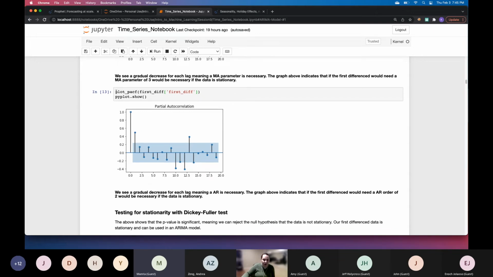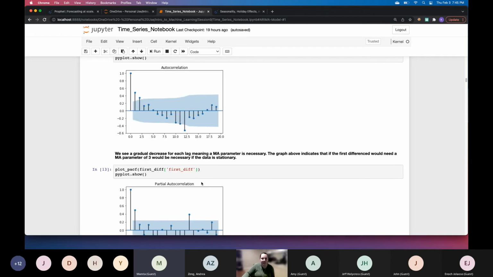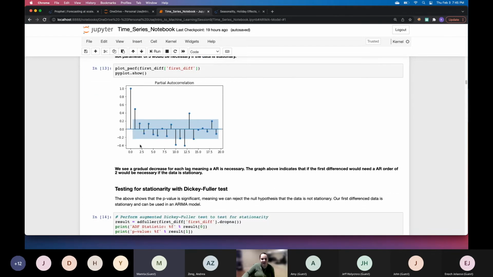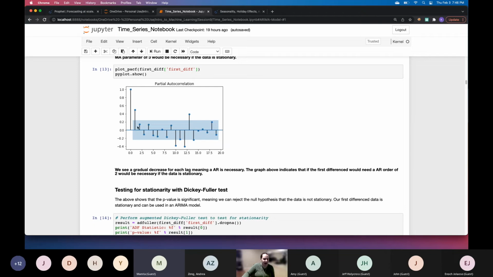Now, when we come down to the plot of the partial autocorrelation, we see again that gradual decrease, which tells us that not only is a moving average component needed, an AR component is needed as well. So here it's not statistically significant at lag 4. So we want to use a moving average component or parameter of 3. Down here, we see that it's not statistically significant at lag 2. So our AR component or order would be 2 in this case.